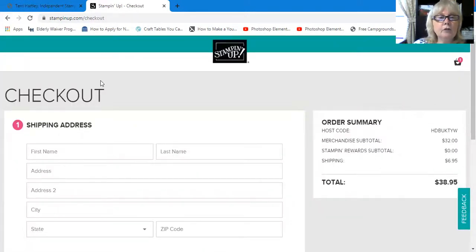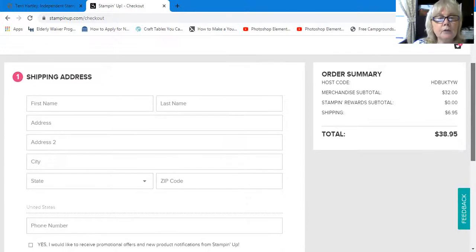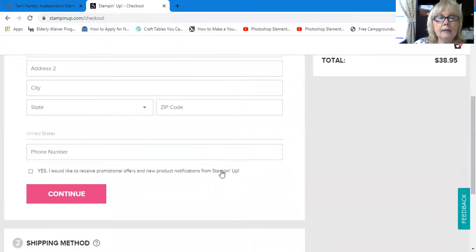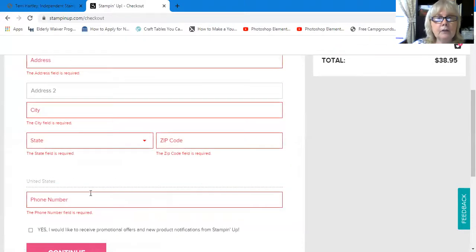And then with checkout, you do need to add your first and last name and your shipping address, so they know where to ship your product to you. And then you can decide, if you click this button, you will receive some emails and promotions from Stampin' Up. If you want to, click it. If you don't, just leave it unchecked. And then you would continue.